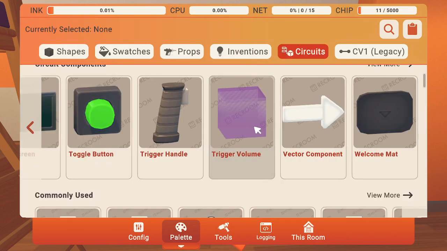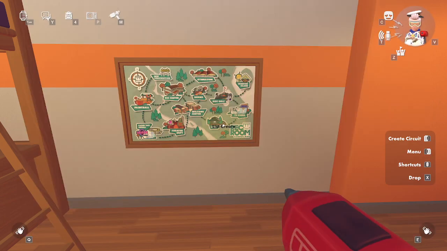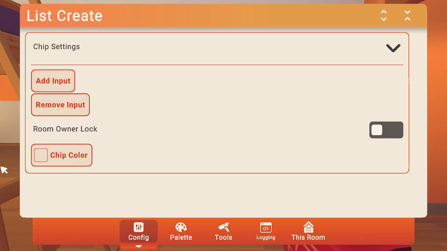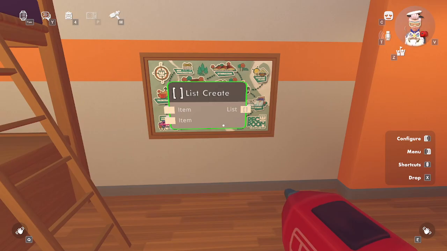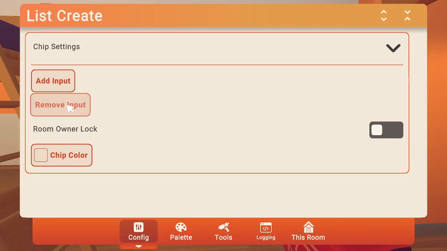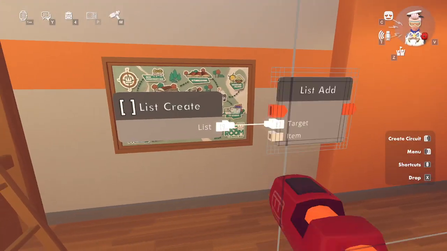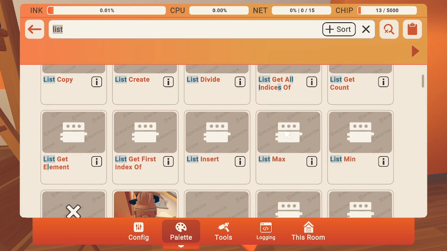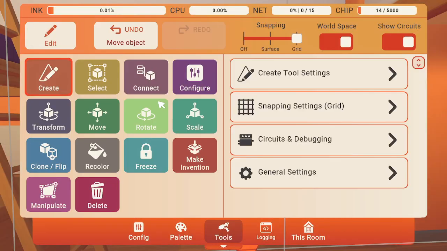Alright, so those are variables. Let's go into lists. So if we grab a list create here, it's white, and then we can add or remove inputs. If this has no inputs on it, then it's actually considered an empty list here. So let's grab a list player variable.